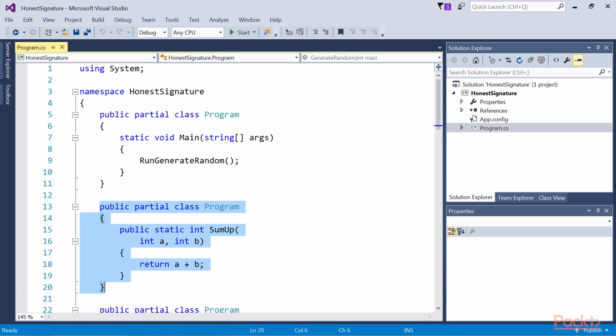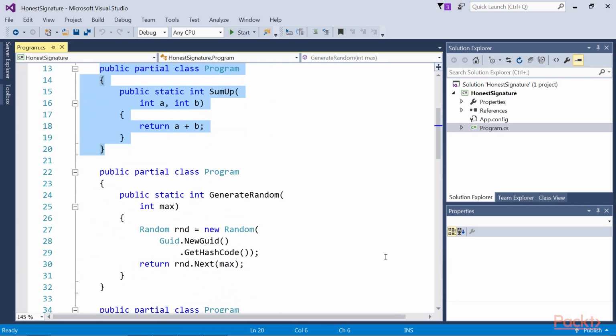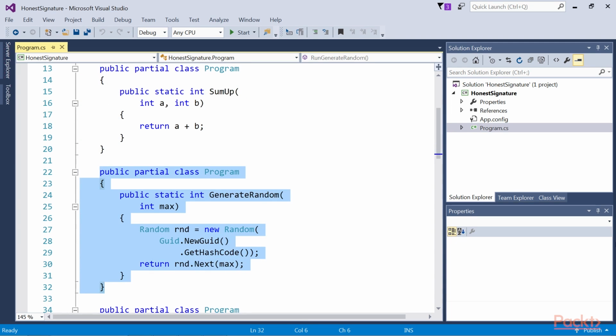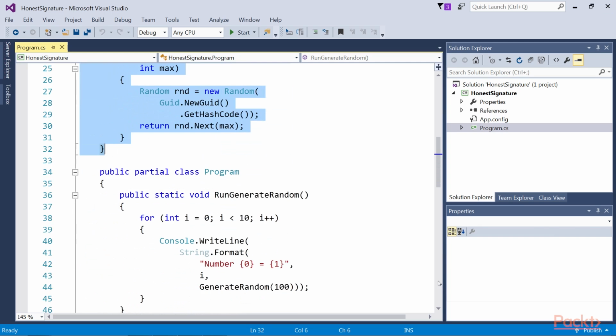Now we will see this highlighted code snippet. By examining SumUp function, we can see that we will retrieve the same output every time we pass the same inputs. Now let's examine generateRandom function. In this highlighted code, we can see that we retrieve different outputs although we pass the same input continually.